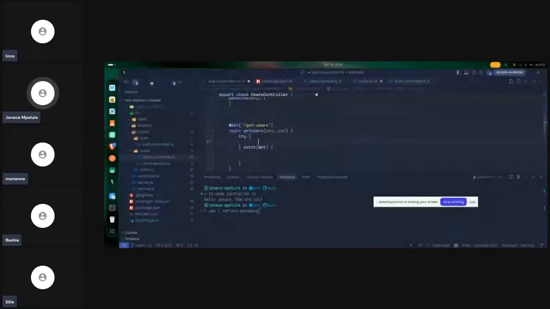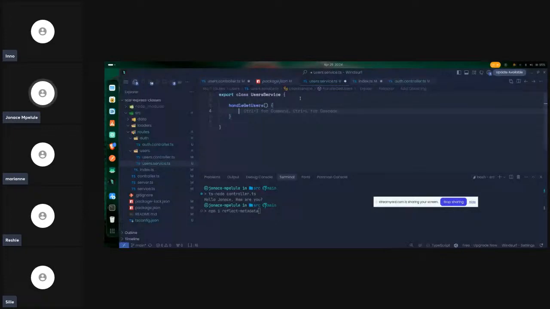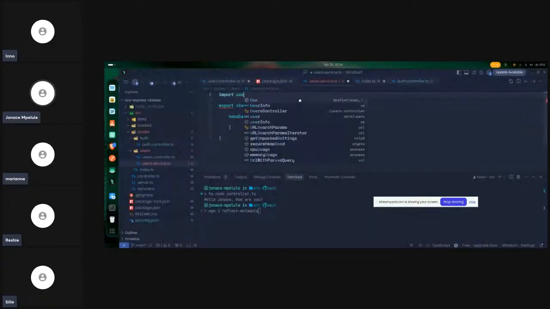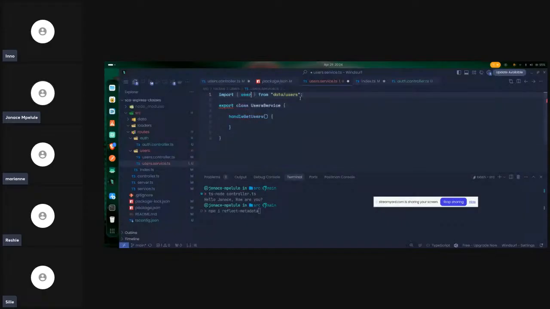So in our user service, let's say handleGetUsers, like this. Get users, and let's just return that users list that we have. Okay, so let's import users like that. We're just going to return that list.